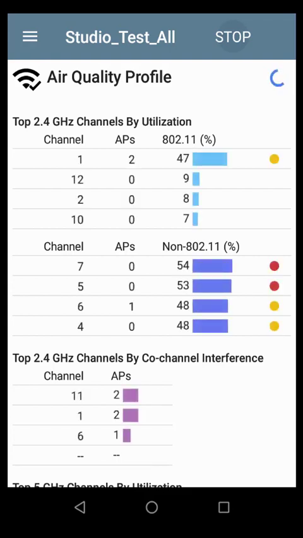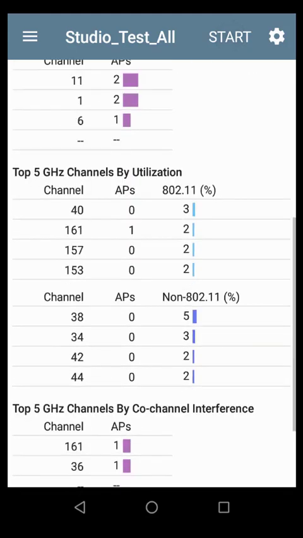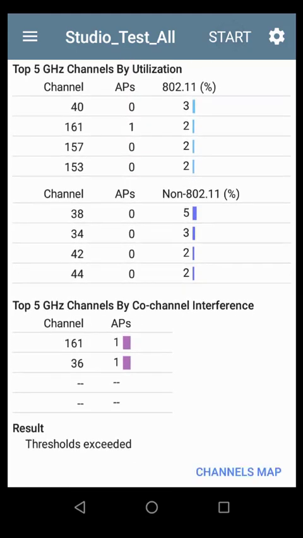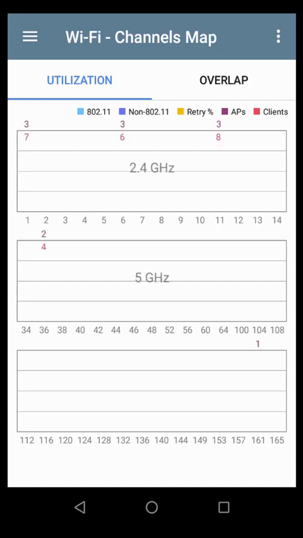In this case, we see that channel 1 is running at 47% utilization. That's pretty high. It looks like things are working well in the 5 GHz band. So let's tap on the channels map and start drilling into channel 1. The channels map gives us a graphical representation of what's happening on each of the channels. Above the graph, we see the number of access points and the number of clients on each channel.